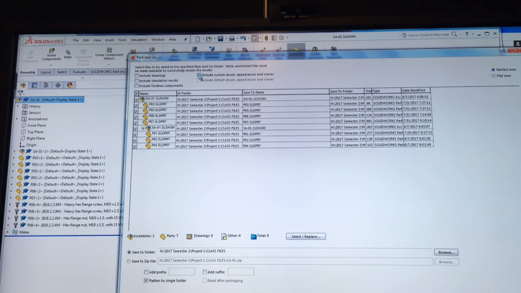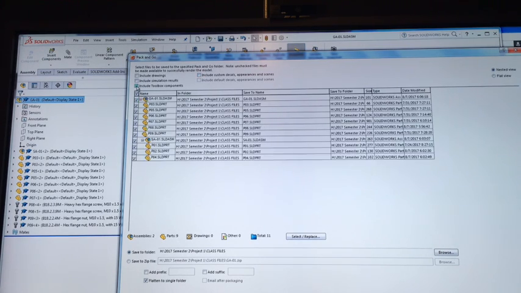Notice that part 8 and 9 aren't there. That's right, part 8 and 9 aren't there because I've used toolbox components, so I need to check the box that says include toolbox components. And now I should see that down the bottom I've got 2 assemblies and 9 parts.